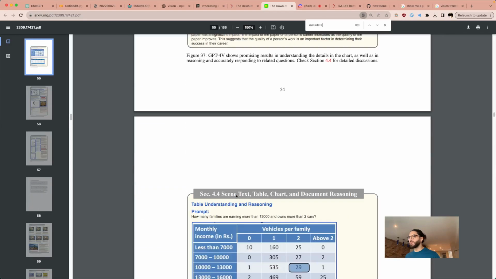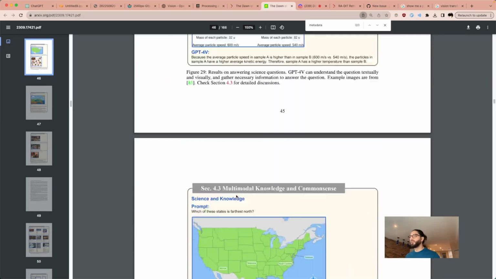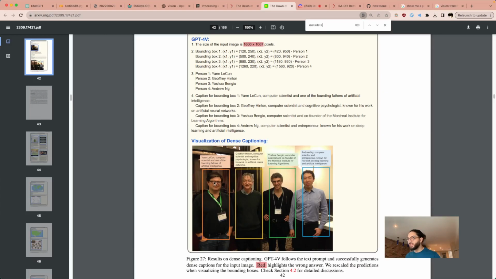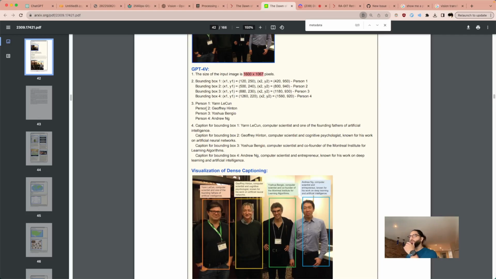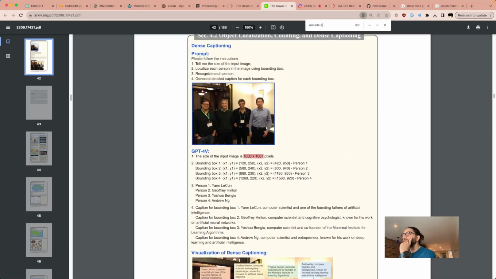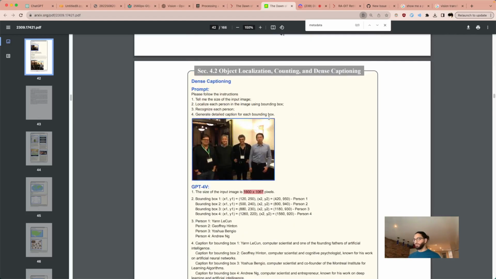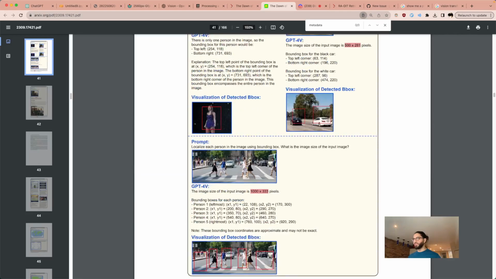But where was the object detection stuff? I think there was one here. They say visualize the image and do some captioning, and it's actually pretty damn good. So they asked it to follow the instructions: tell me the size of the input image, localize each person using a bounding box, recognize each person, and generate detail. This is really cool. Let's try to do something similar. But what should we do it on? Oh yeah, there are more examples here.